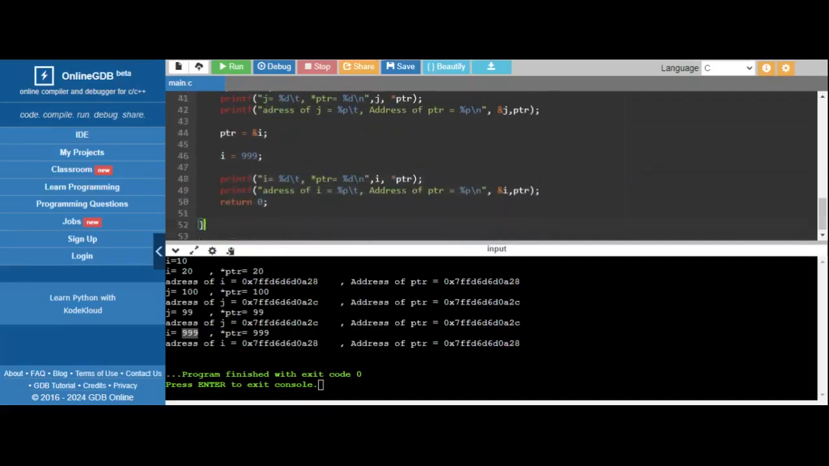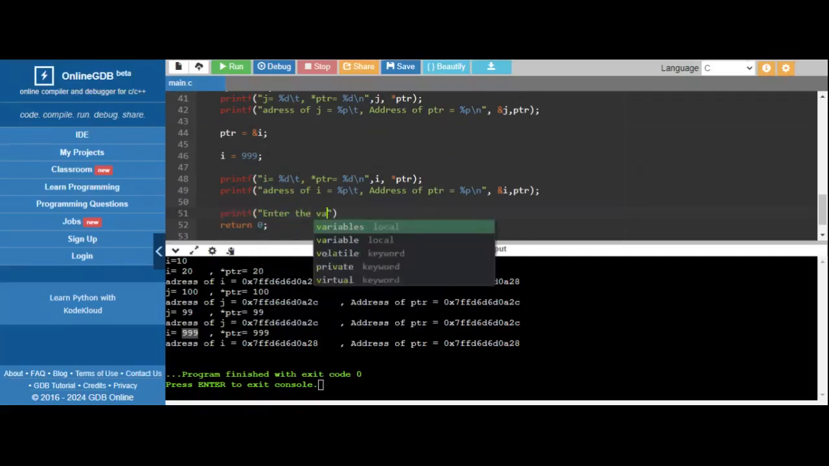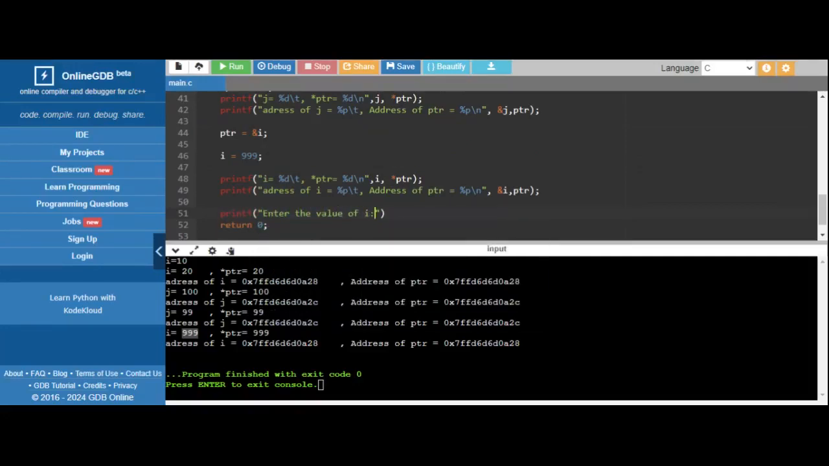What you can do is take a printf, enter the value of I. So how do you take a value? You take it using scanf. When you want to take a value, you are using ampersand of I. This is nothing but, in scanf, you are passing the address where you need to store that value. What you are storing, you are telling ampersand of I. So that is the same here.